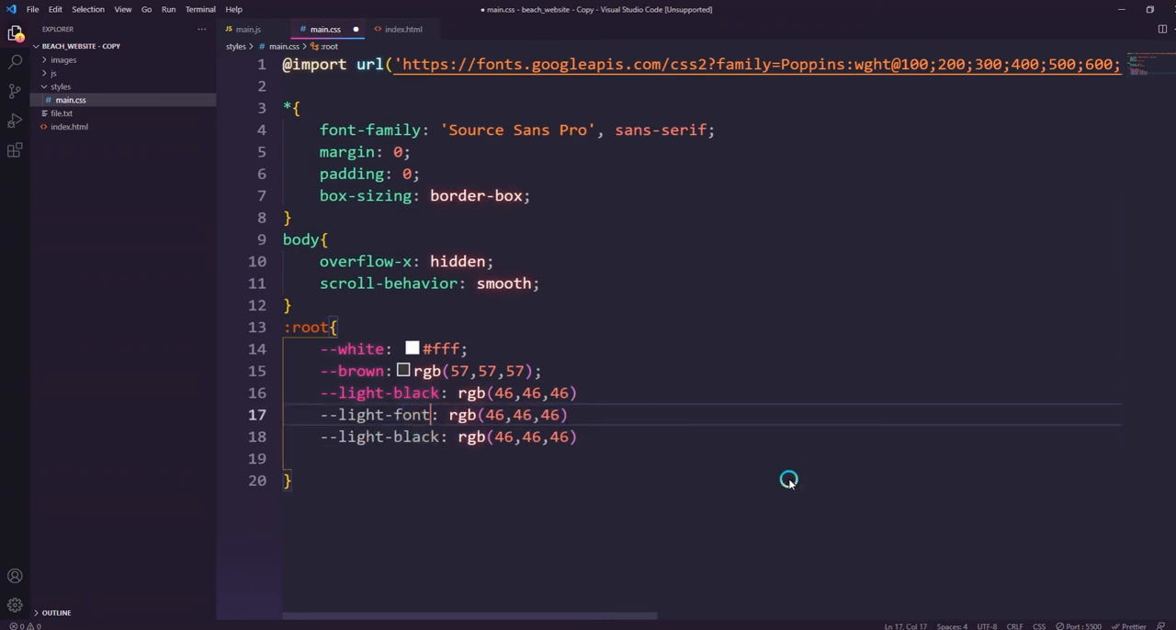This is going to be light font. This is going to be skin color. So 140, 130, 138, 224 for this, 200, and let's do 221.